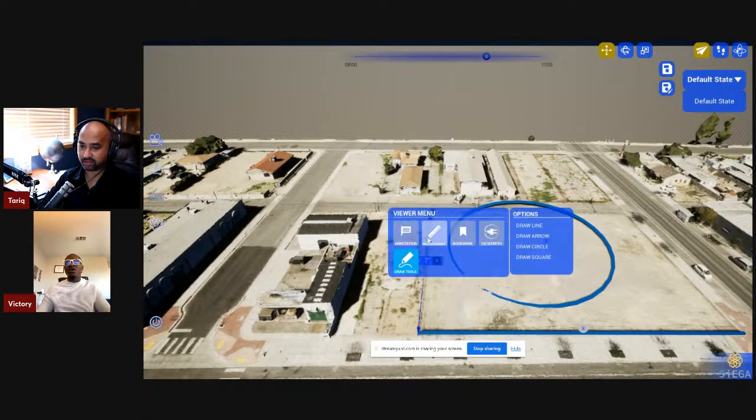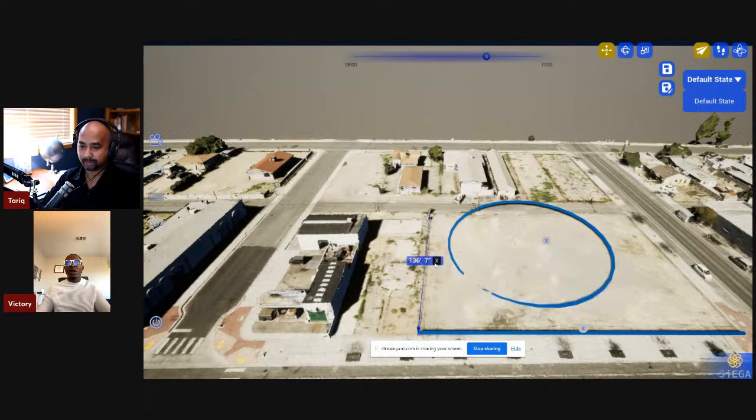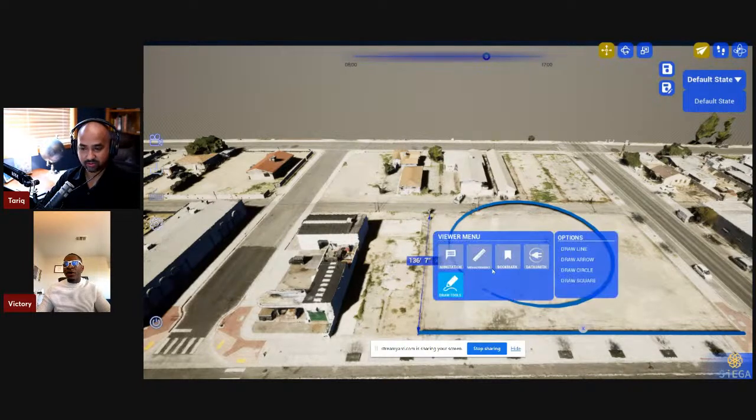So the viewer tool, the viewer menu, expect to have... What was that? Sorry. No, just before you move on, I had a few questions. Yeah, go for it.